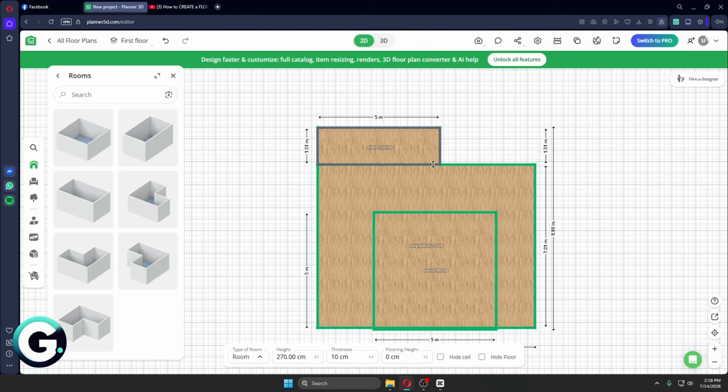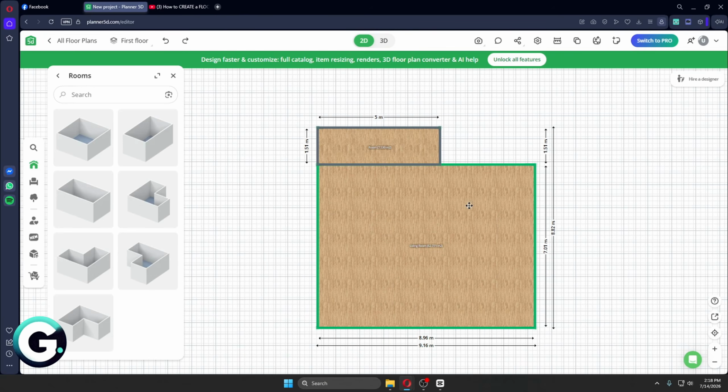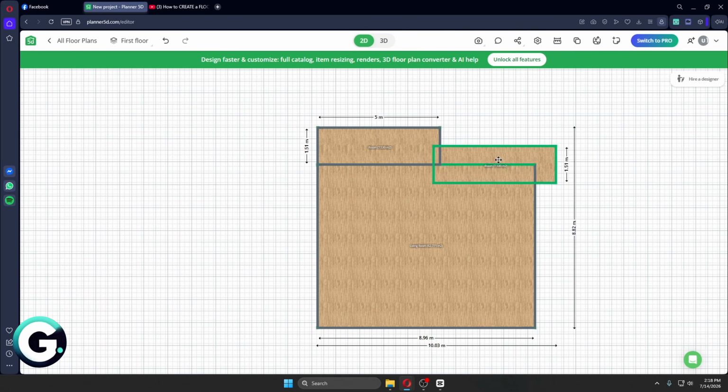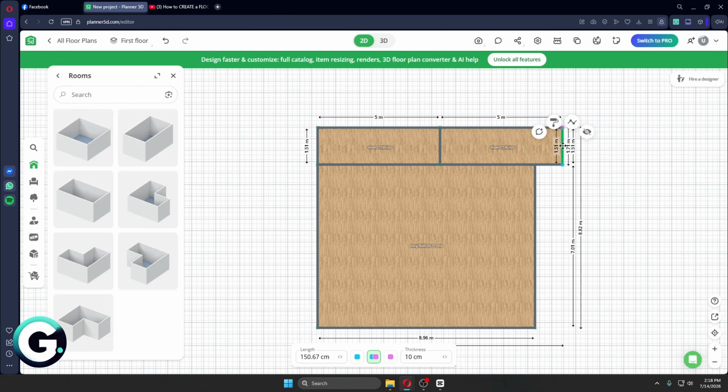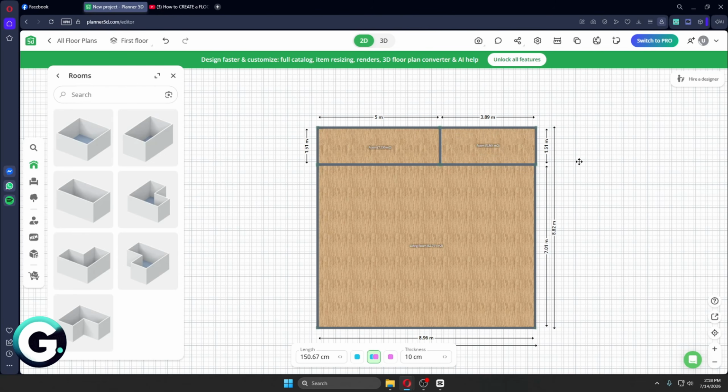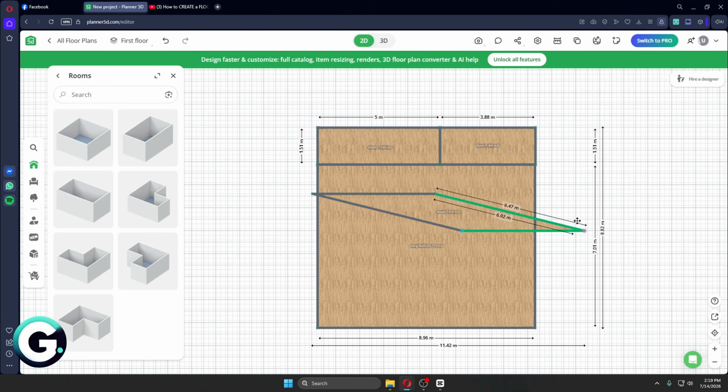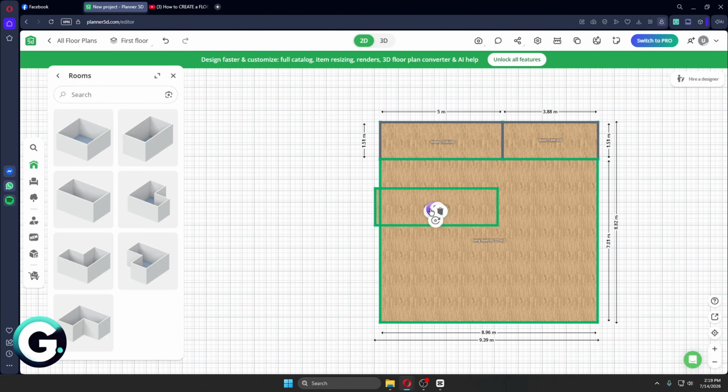Let's go ahead and add more, or you could also copy and paste a room if you want to. So let's go ahead and do that just to make things a lot simpler. And for the last one, let's go ahead and add an additional room, which is going to be at the side of the house itself.